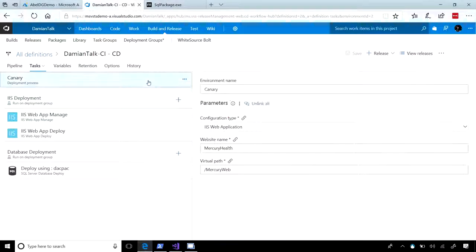Inside of my deployment, if I click on the ellipses, this is where I can add new agent phases. So I can add an agent phase, but let's use deployment groups. Instead of using an agent to deploy to lots of different machines, I'm going to say just deploy to my entire deployment group. It's right there. This is out of the box too, right? Yeah, this is right out of the box. Nice. That's really cool.